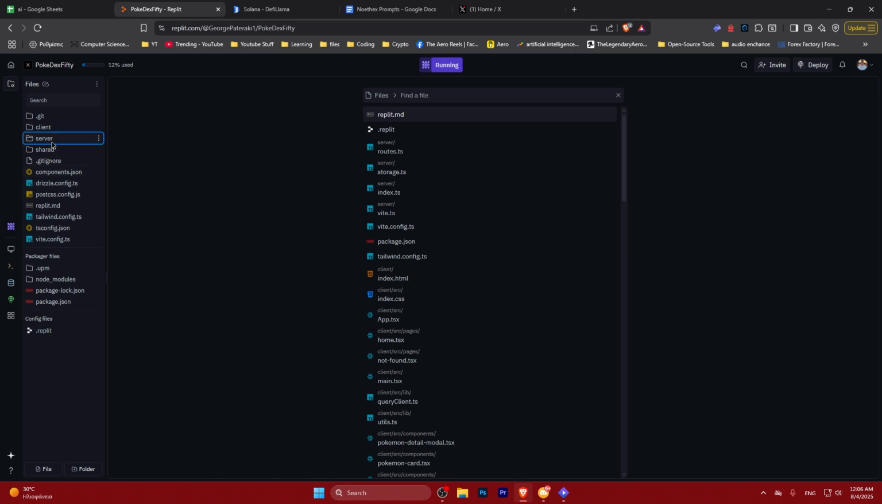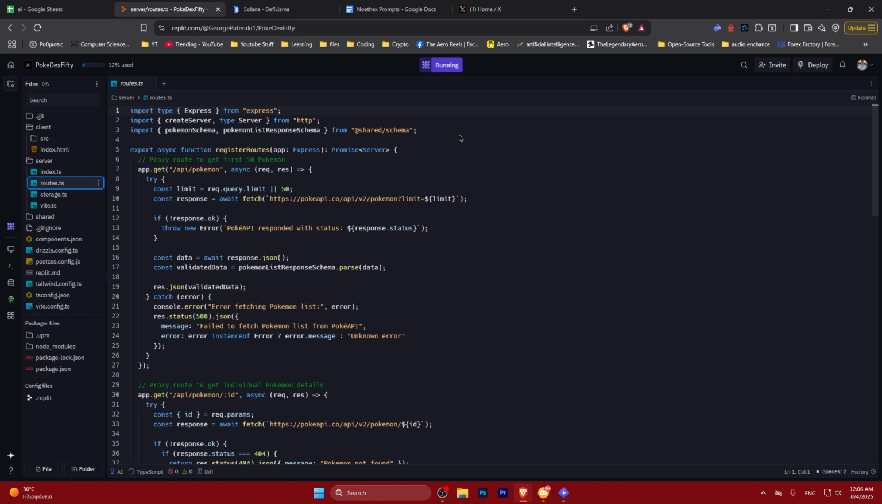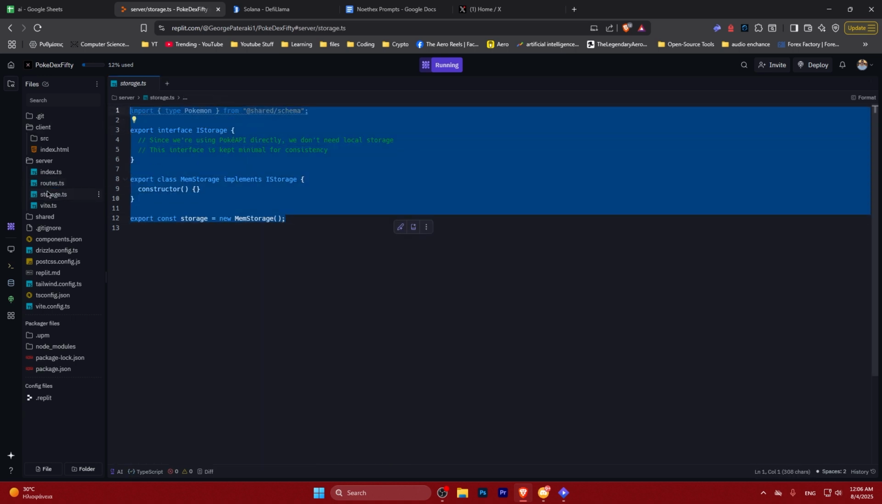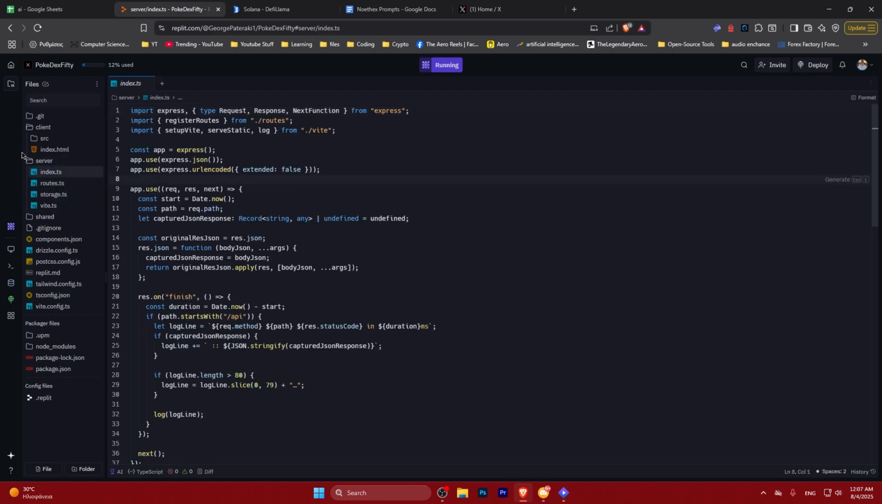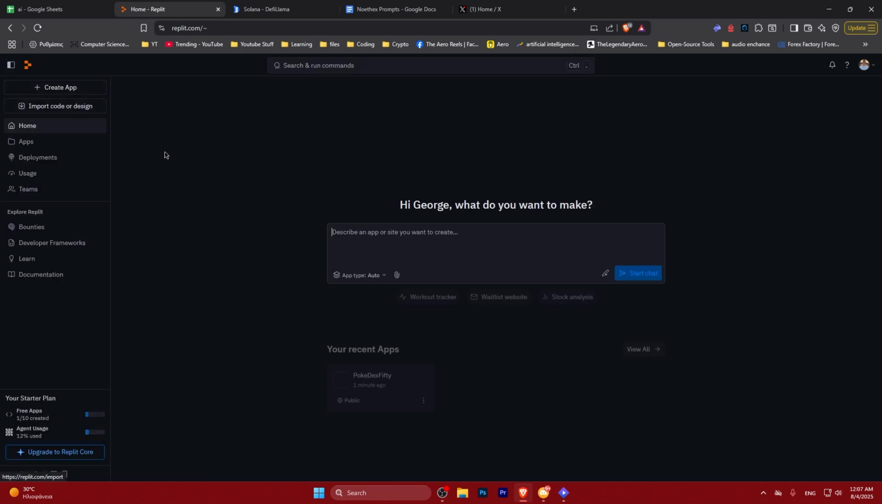Here we can see the code. So it has a server, it has a client, and what is it using? It's using, I think, Express.js. It has a little bit of storage and Vite.js. Okay, so cool. It works, and it works pretty nicely.